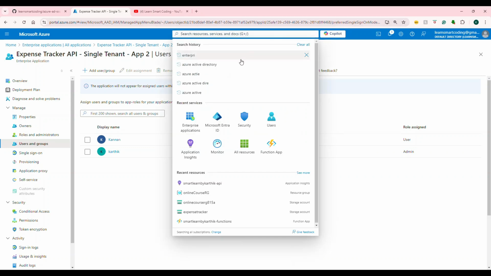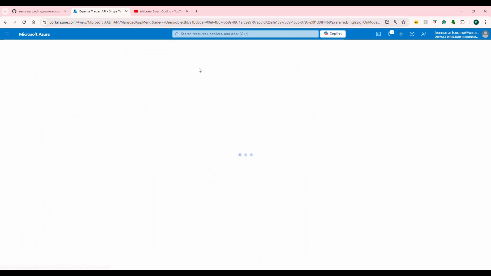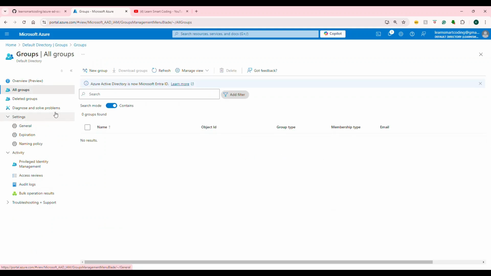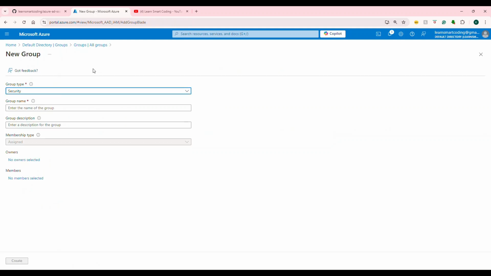So let's go back to Azure Active Directory, and there's something called group here. You go to group and click on new group. Okay, see here only two options are coming for us, security group and Microsoft 365 group. So we'll choose security group, and then let's give a group name. Let's say admin group. So I added a group type called security. The group type has security, group name, group description. You can either add the owners here, we don't need, but you can also assign the members here.